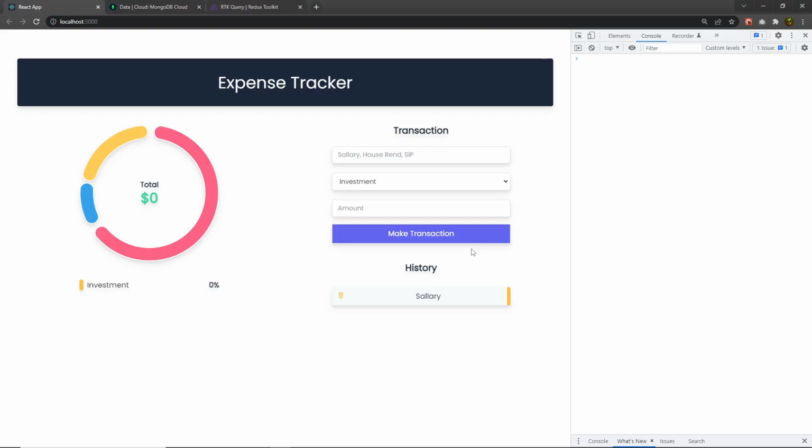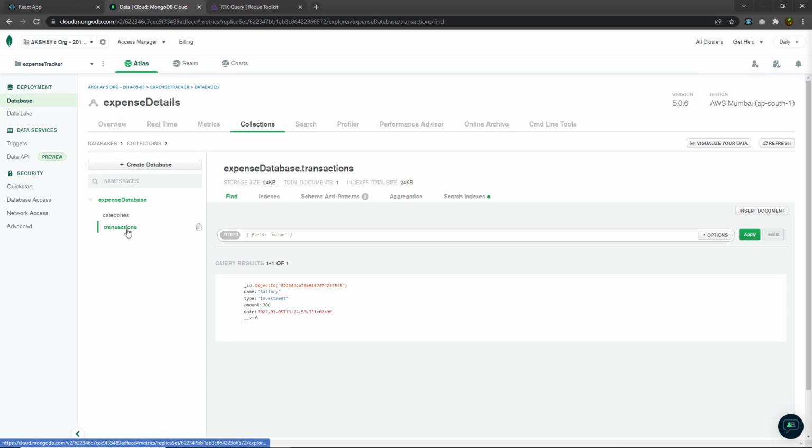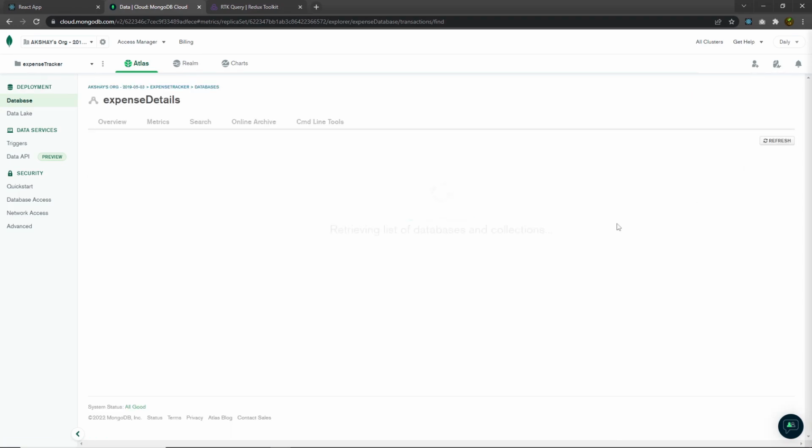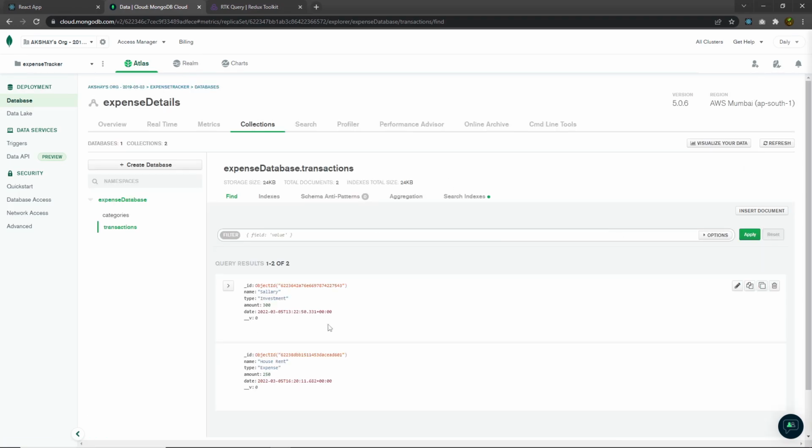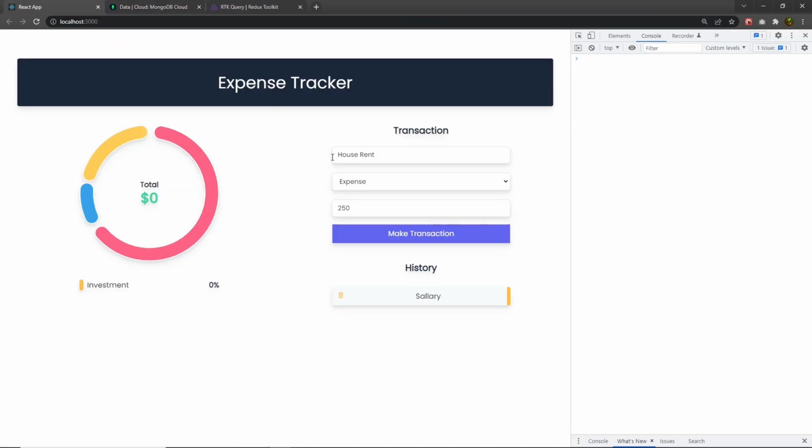Just after that, back to my browser, and if I specify here house rent of the type expenses to $50, when I click on make transaction, you are not going to get anything. But if you go back to your collection, when you refresh it, you can see you're going to have two objects here. So now what you have to do is remove, or you can say reset, these text boxes as well as update this history when you click on this make transaction. So whenever you add any data in the transaction, you have to update this UI as well.